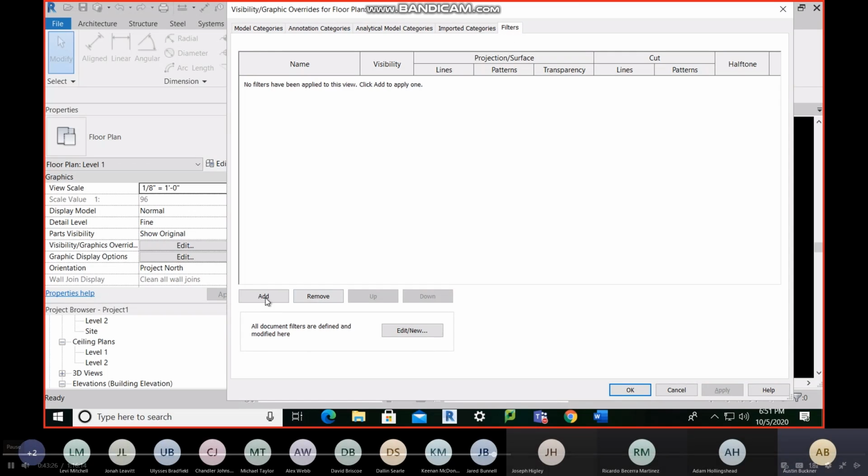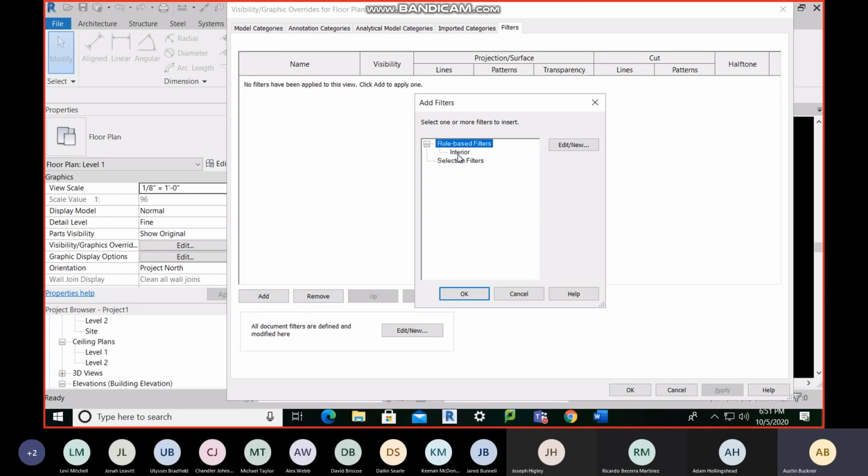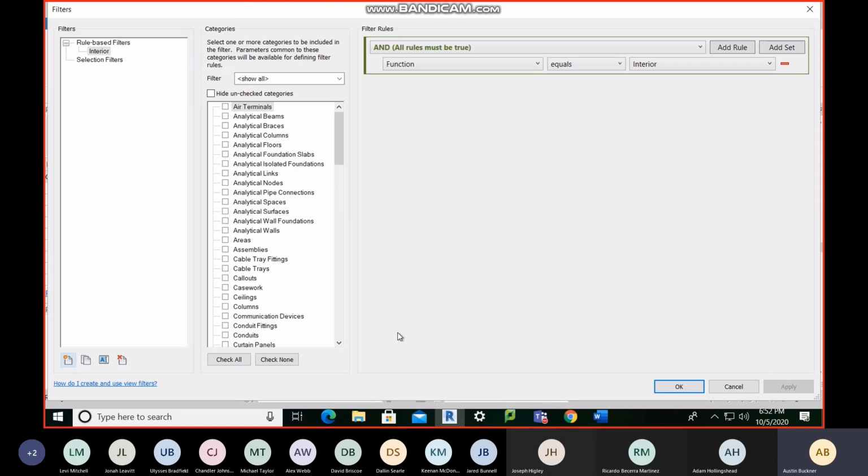Okay. So for this first one, we don't have any. I mean, if you hit add, there are like 3, one that's already in there, and that just comes with the template. So if we use the mechanical template, it would come with like 4 pre-made filters that we could use. But we actually want to create a new one. So we're just going to go edit/new.